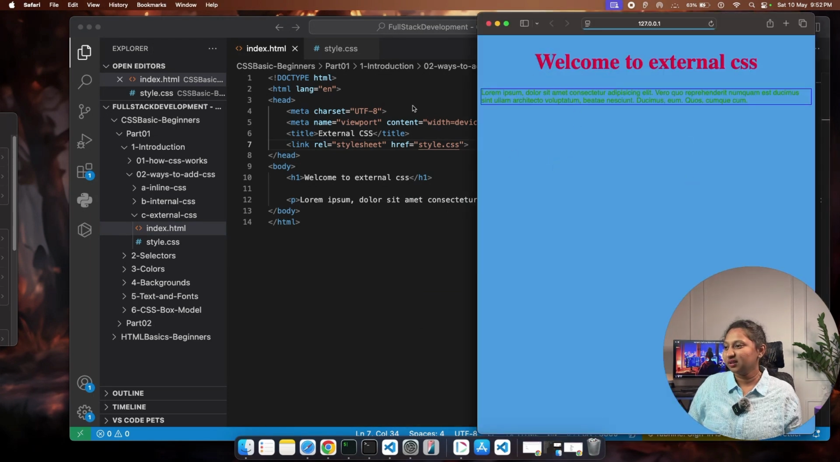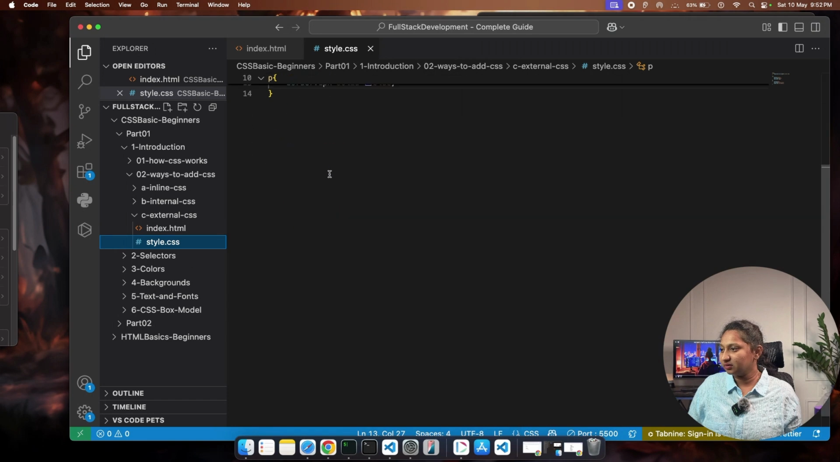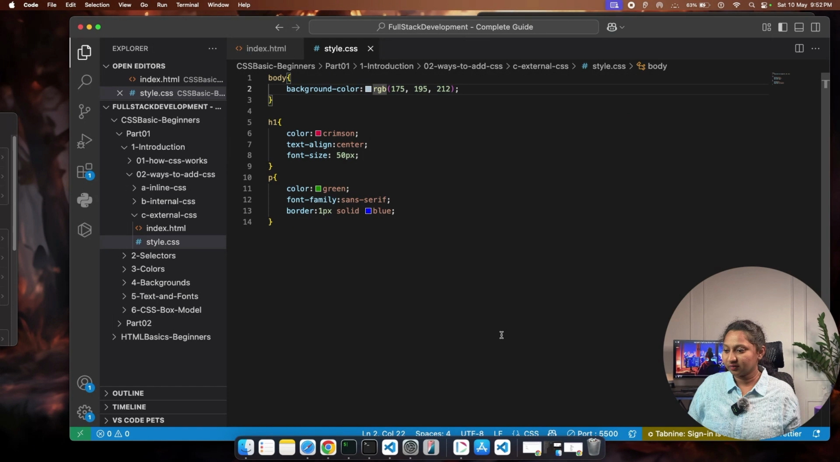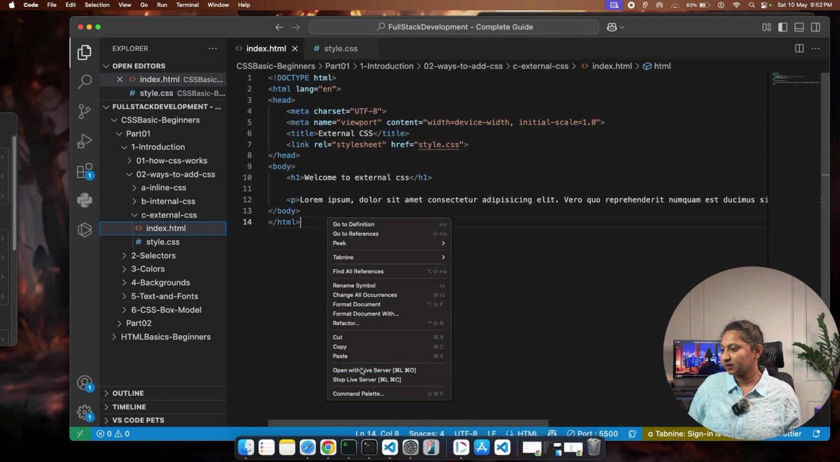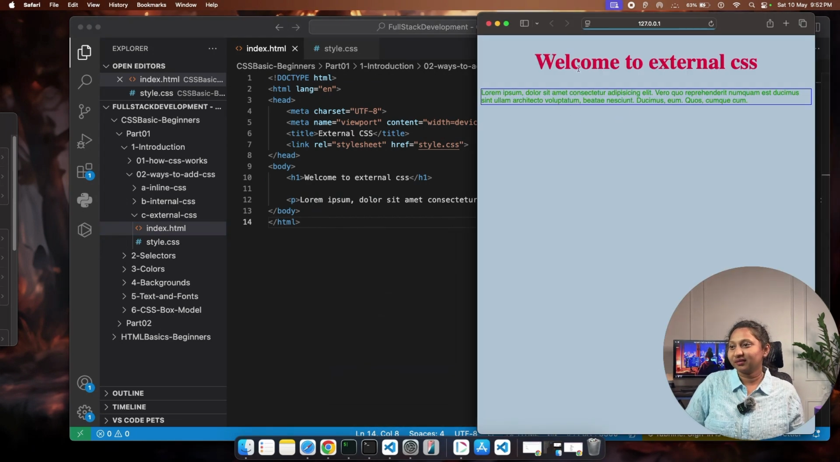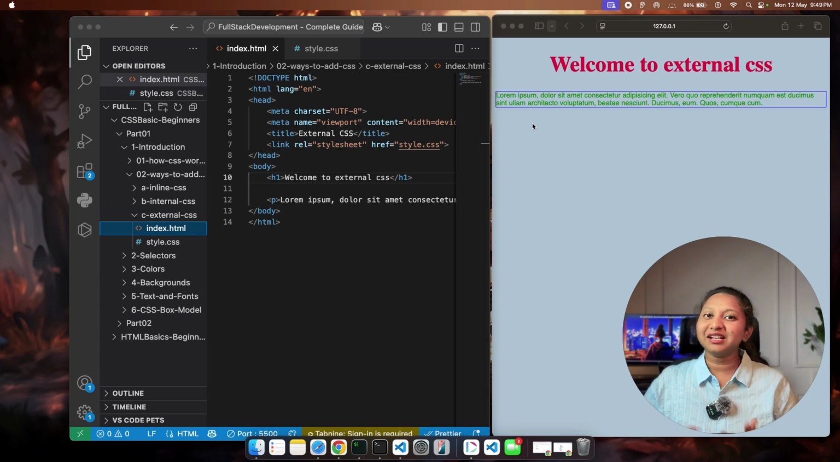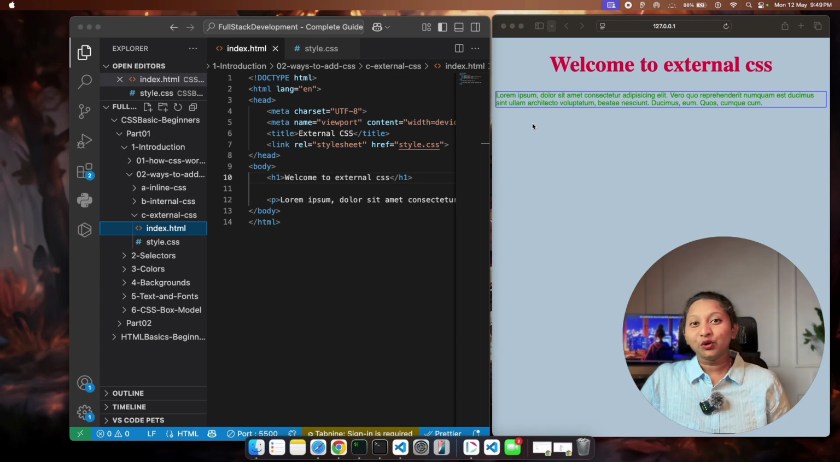here is the output. Let's change the background. It's not looking that good. Okay. It looks better. If you see the output, here is our heading with red color and centered text, and here is our paragraph with border. That's all about the external CSS. The main advantage of this external CSS is you can style multiple HTML files by linking the same CSS file. It is better for large projects and also makes your code clean and organized.